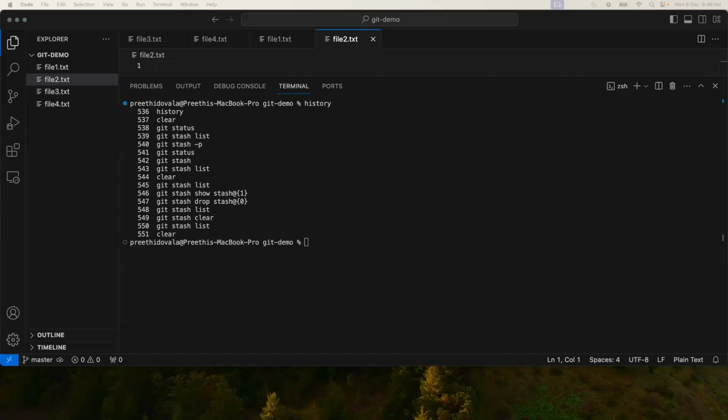Pradeep, sorry for the confusion. So what I was referring to is, for example, I have two files in my working directory, unstaged. If I use the stash command, both file one and file two move to the temporary shelf, right? If I need to work only on file one, I just want file one back in my working directory. So how can I bring only file one from the temporary shelf back to the working directory?